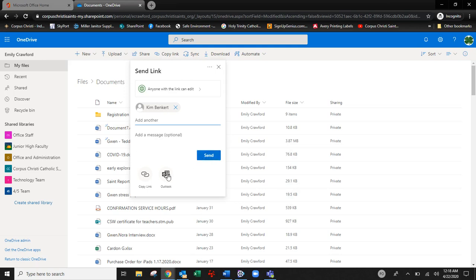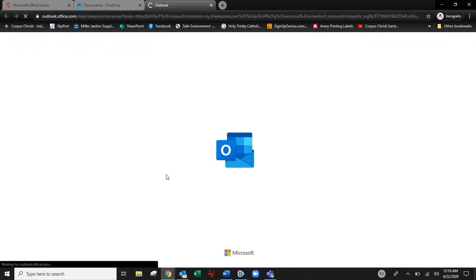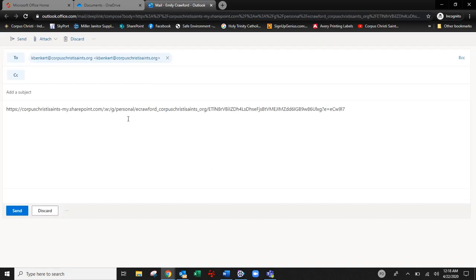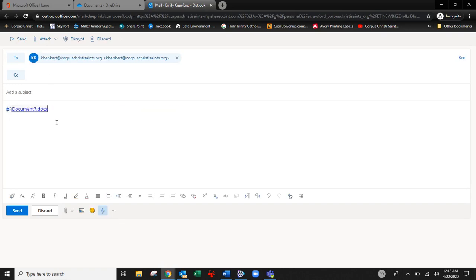But if you want to send just an email of it, I'm going to open up my Outlook then, and it's going to give me all of that information that I typed in before on the other screen. Okay, so it's basically the same thing. So there's document 7, and this is the testing document sending to teacher. Okay, so I can't spell.